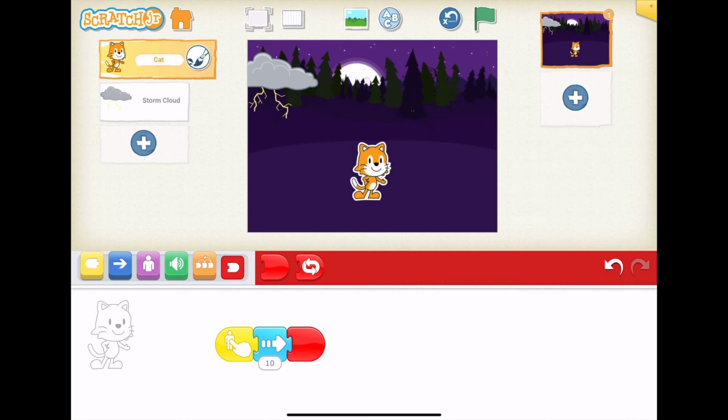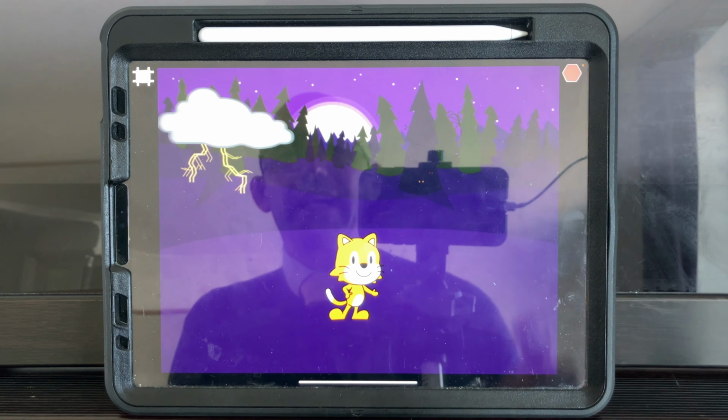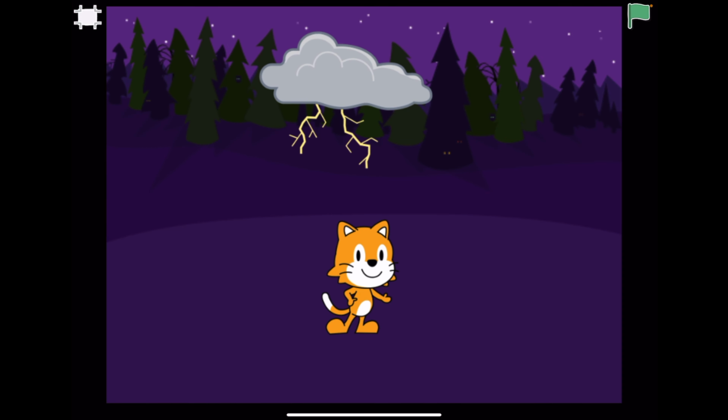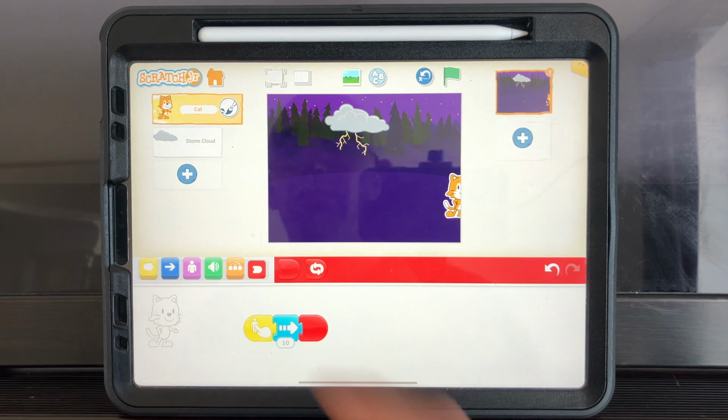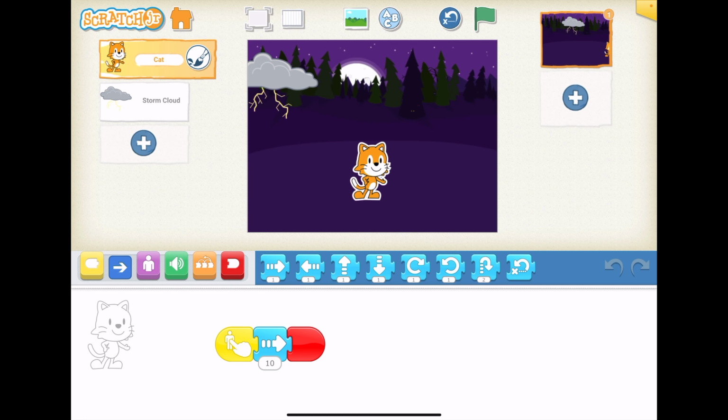Fantastic. Let's reset and look at that on full screen. So I press the green flag, storm cloud goes across, I press Kitten, and then off they go to run and shelter from the storm. Again, we can make the screen small again. And if we need to do any editing, we can do there.